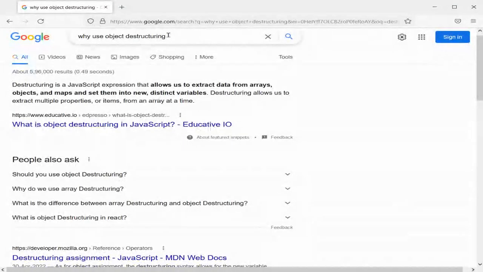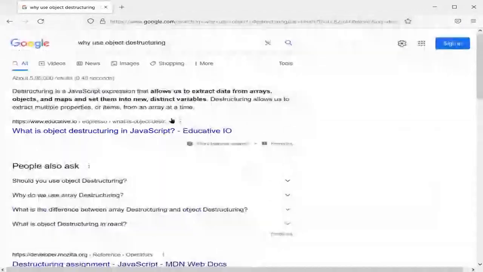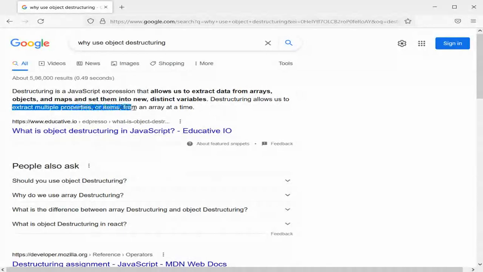Why do we use object destructuring? If you see, destructuring in JavaScript is an expression that allows us to extract data from arrays, objects, maps, sets. Destructuring allows us to extract multiple properties or items at a time. For example, if you access object.age, object.firstName and object.lastName, you did three operations here. You accessed three properties, so you did three scans, right?